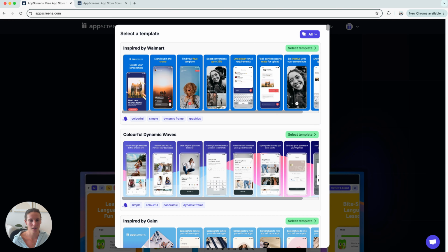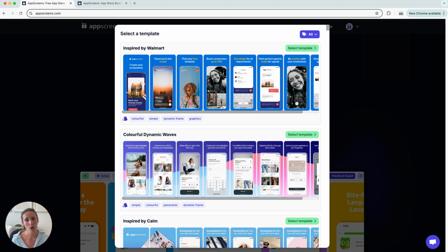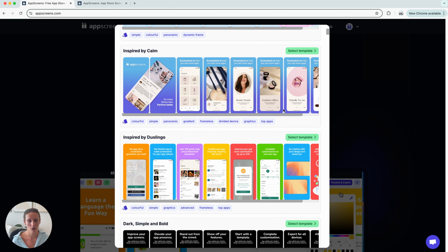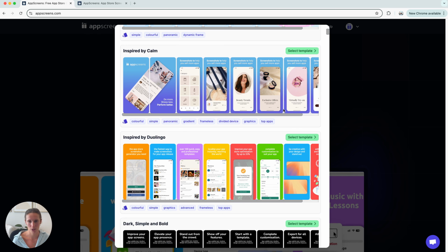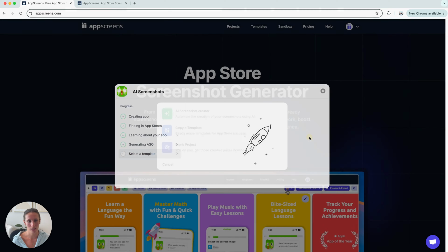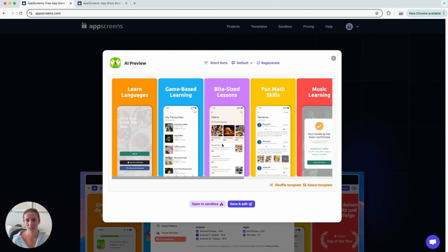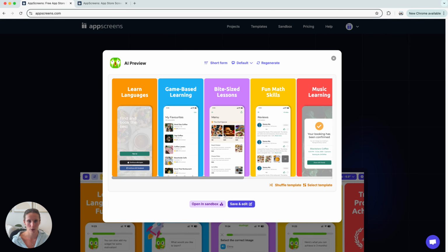Let's select a template. So there are actually over 100 templates in AppScreens for you to pick from. So you can choose a template to start from, you can create from scratch, it's totally up to you. Here we're going to use the Inspired by Duolingo template. And as you can see, that's our preview of our project populated.